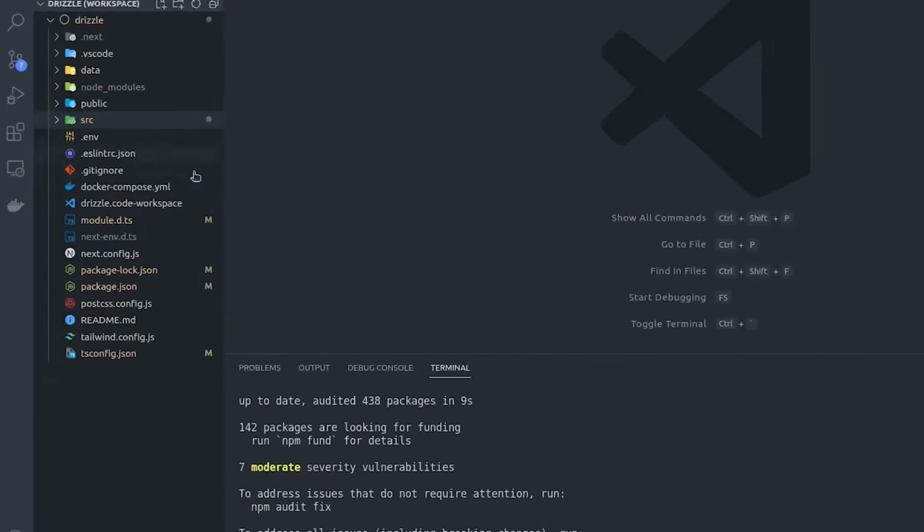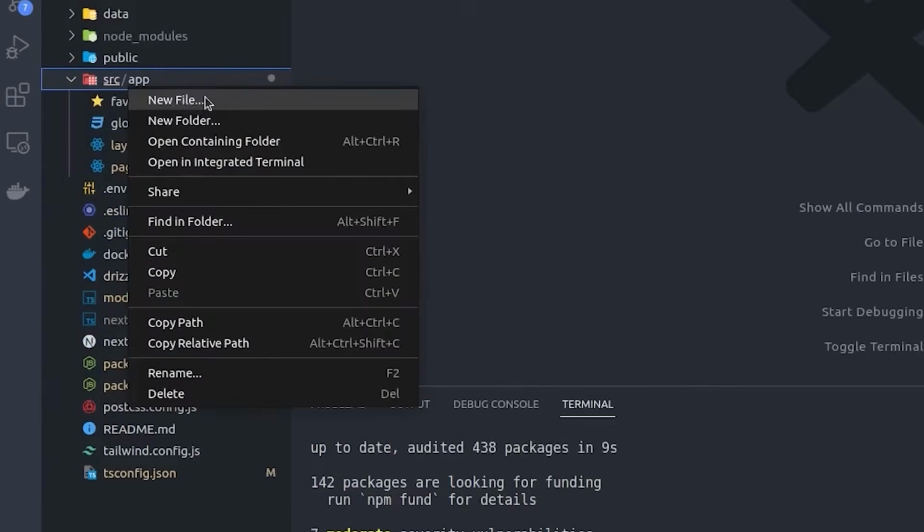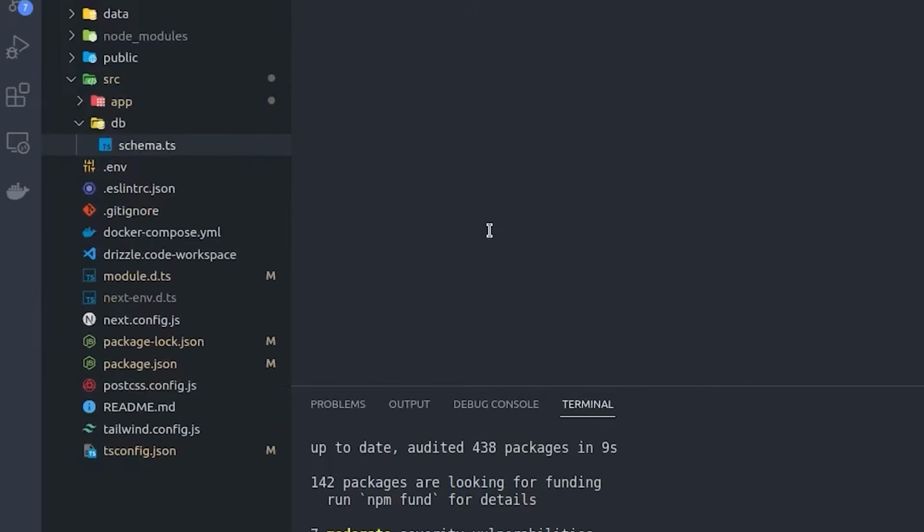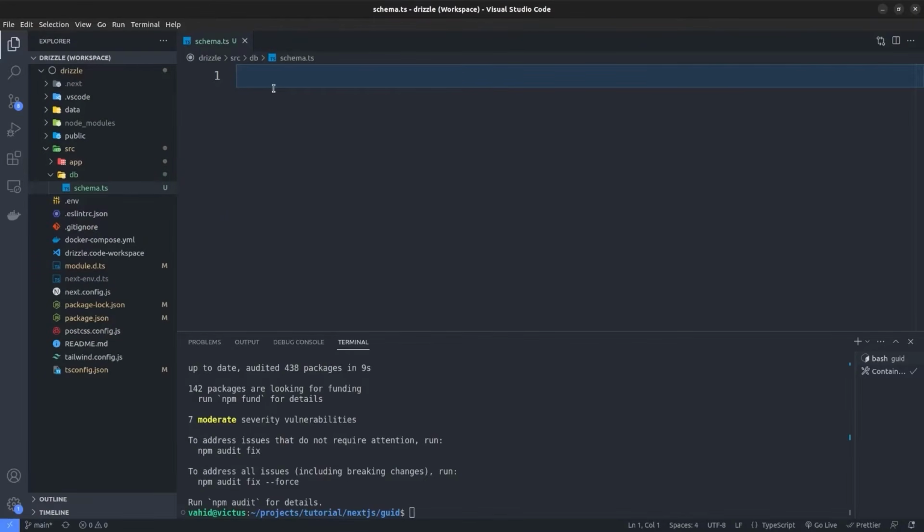In order to do that, in the src directory, I'm going to create a directory called db, and inside that db, I'm going to create a TypeScript file for our schema. So I'm going to call it schema.ts. Okay, so in this file, we need to define our tables in our database in a TypeScript format. So let's say that we want to create a user table in our database.